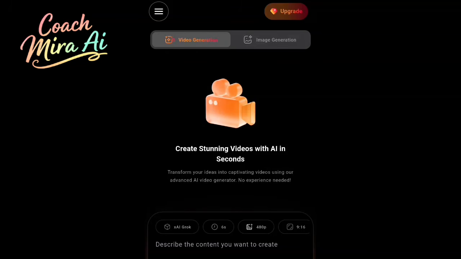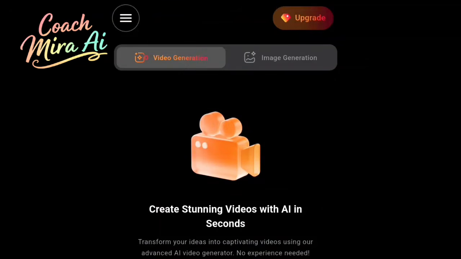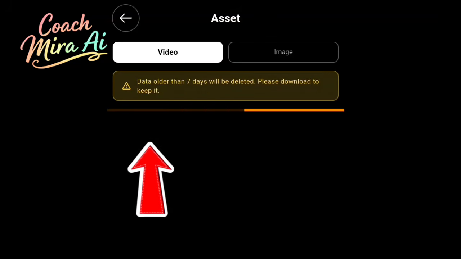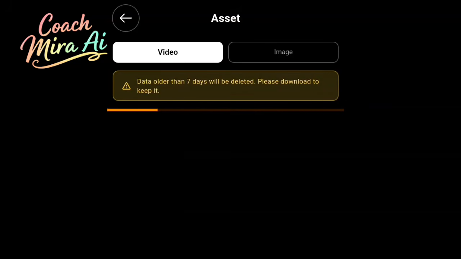All right, probably if you didn't successfully download your video, what you have to do is to click at these 3 slashes. This is the 3 slashes I'm talking about. When you click on these 3 slashes, you're going to see home, template, and assets. Click on assets. Then you are going to wait until it's downloading. Then you're going to see the videos which you generated here.